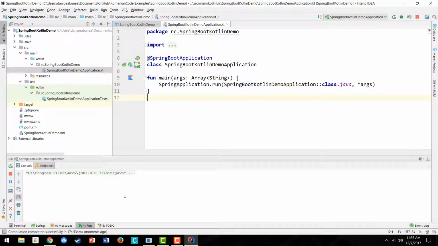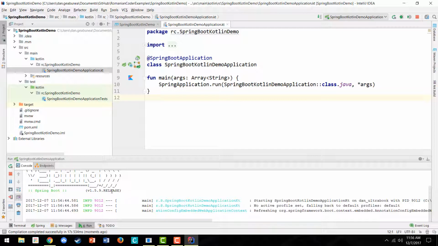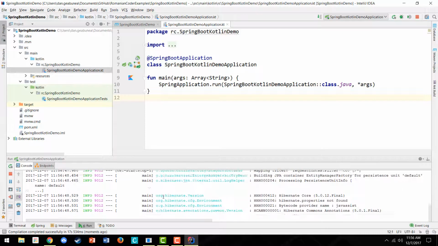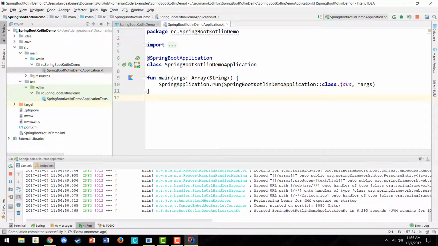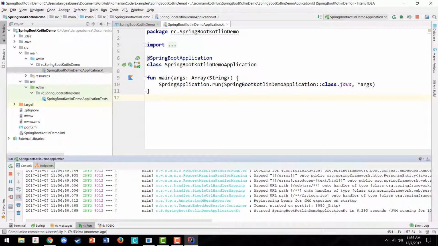Okay, so our application has started. Everything is initializing, and look, we have Tomcat started on port 8080 and the Kotlin app started successfully. So out of the box, when you build a Kotlin app using the Spring Initializr, you get a fully working application, and that's great. Okay, now let's try to write our own code here, shall we?